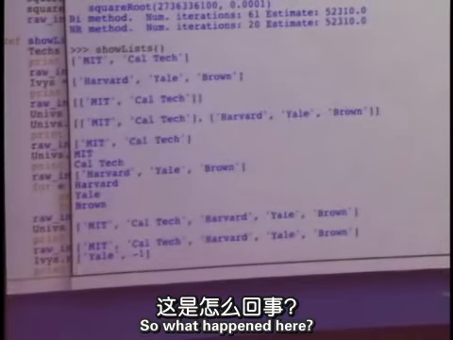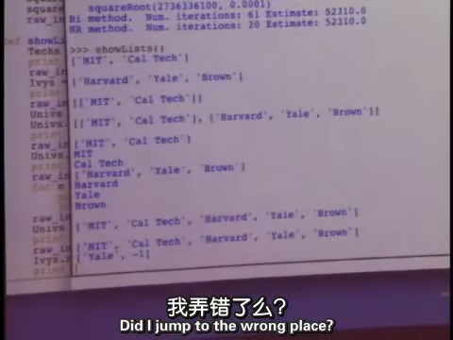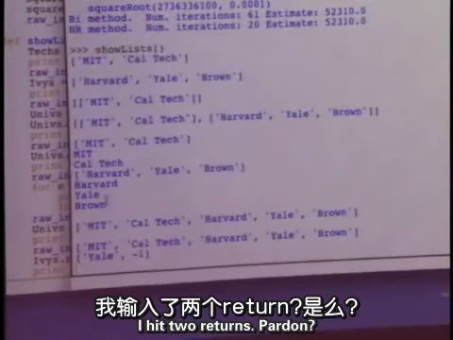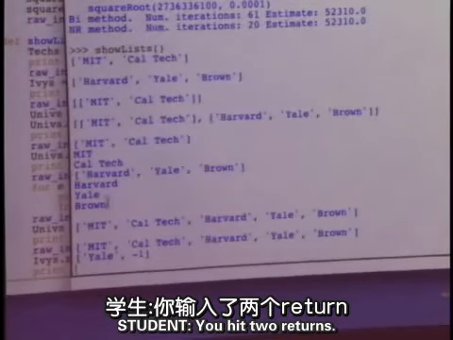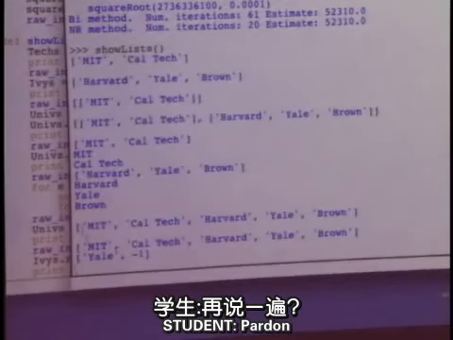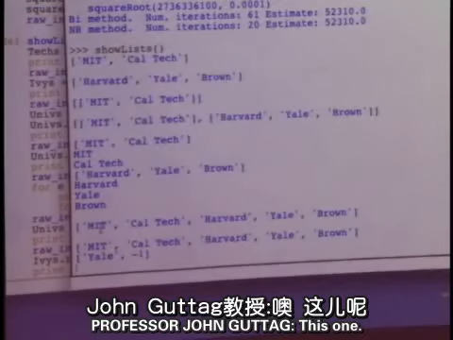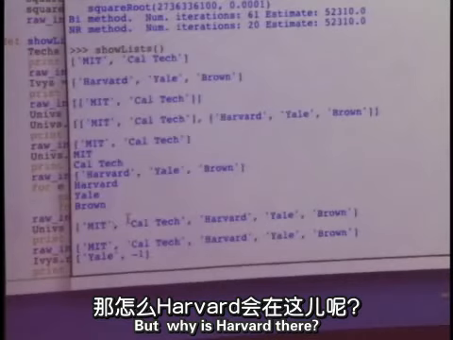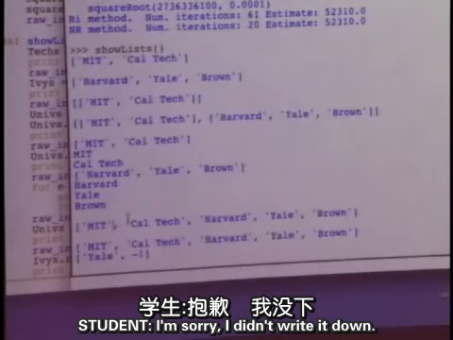So what happened here? Did I jump to the wrong place? You hit 2 returns. I hit 2 returns. Pardon? You hit 2 returns. You want the second one. That one? No, up 1. But why is Harvard there? Sorry, right. Let's look at it again.